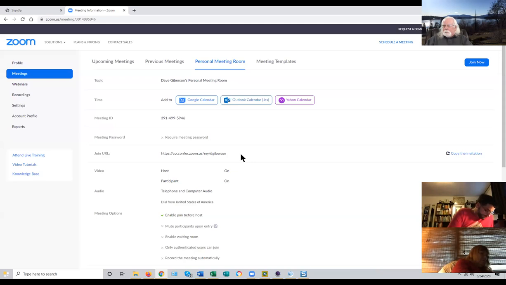So what does this have to do with starting the meeting? Well, in your personal meeting room page, in your meetings tab on the Zoom website, you will see a blue button up in the upper right-hand corner. Let me move that over a little bit.